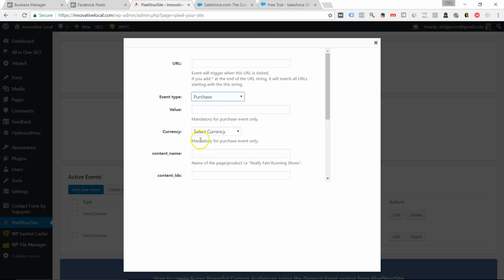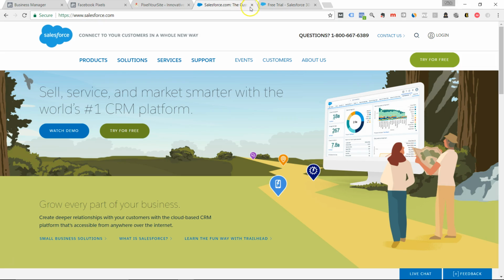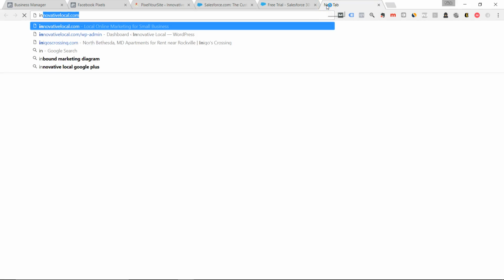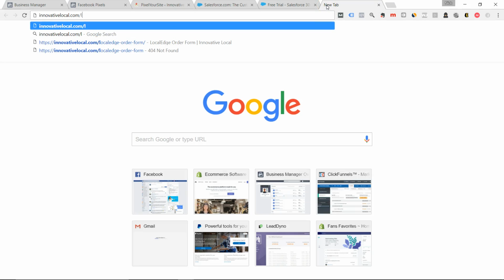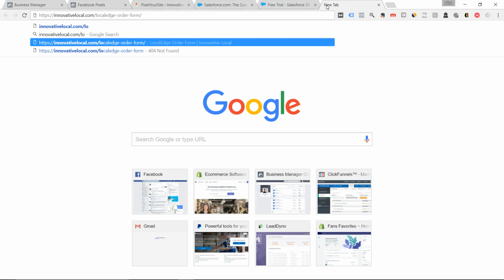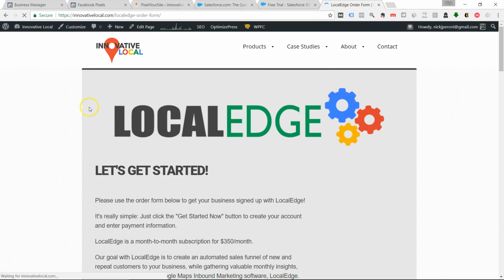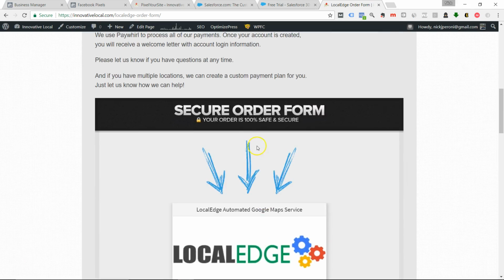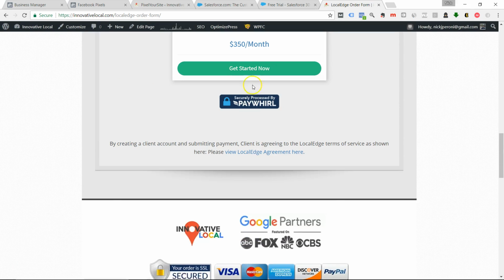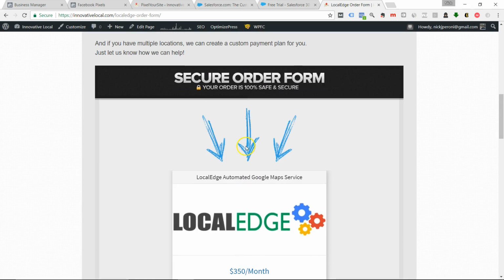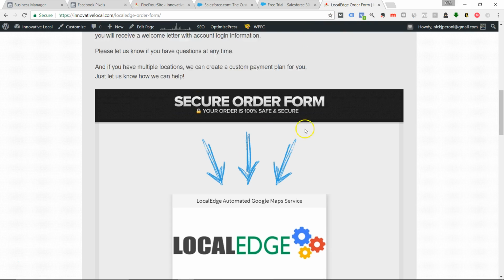If you wanted to track a purchase on our site, say we go to innovative, we have our main service, the innovative local edge order form. Once they go through this process and the payment process, it's going to take them to a page that is a thank you page, basically. Thank you for ordering, here are the first steps of getting started with the service.